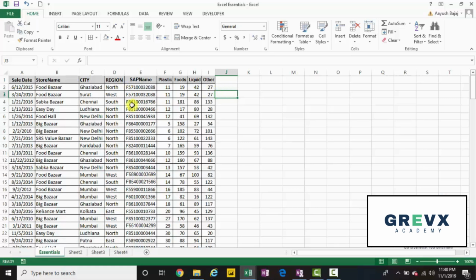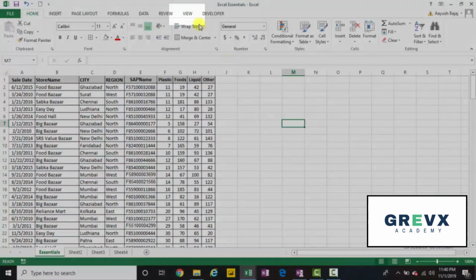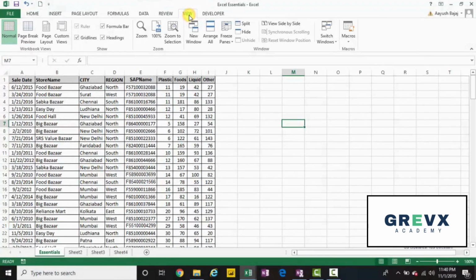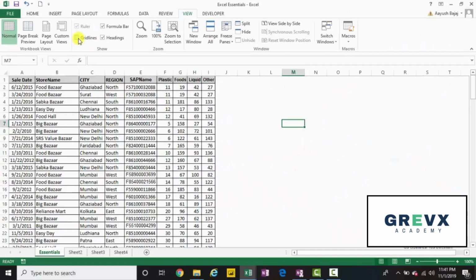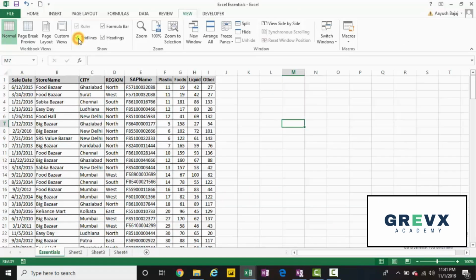Now you say, this looks nice, but I do not want the grid lines here. Can I remove these grid lines? Well, of course you can. The first way is to go to the View tab and uncheck grid lines. You want it back? You check it again. Alright, go to View, uncheck, check, uncheck, check.